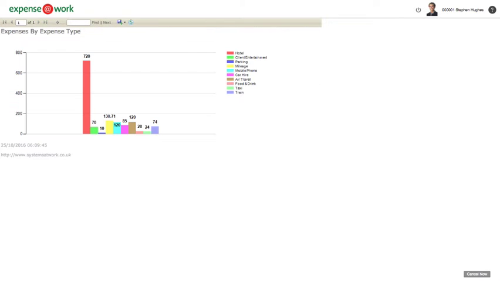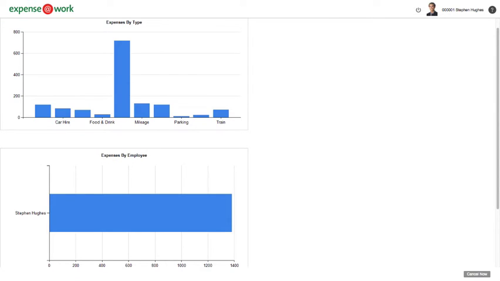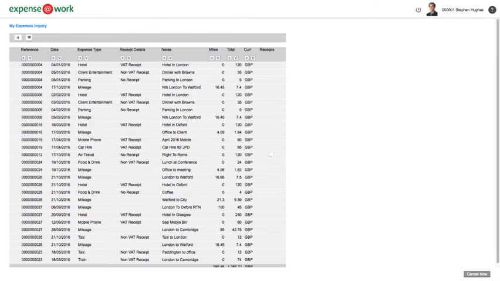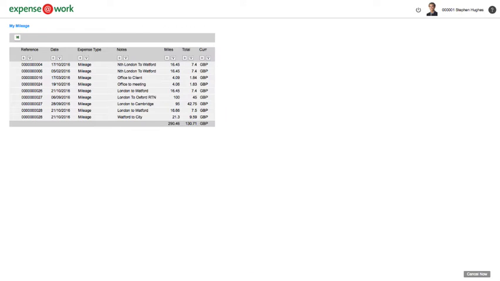a bar chart showing total expenditure this year by expense type, a dashboard showing a variety of information in graphical format, a transaction listing of all expenses claimed this year by this employee, and finally, a mileage report.